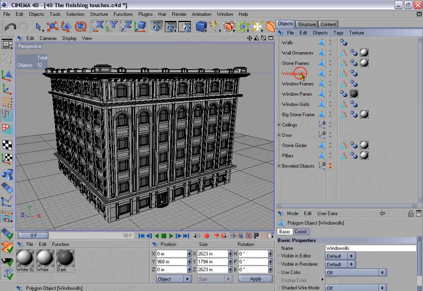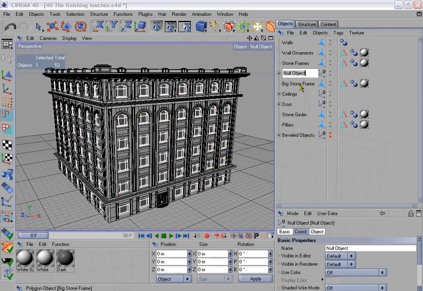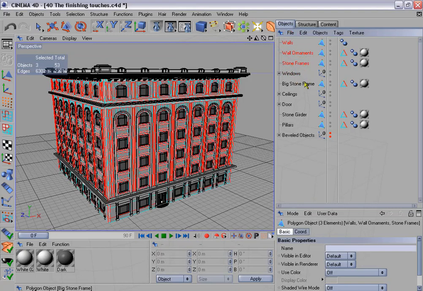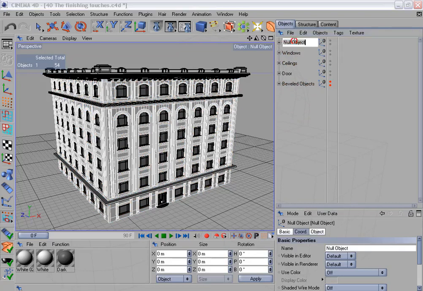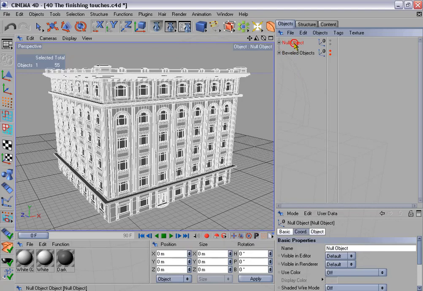And now I'm going to select the window sills, the window frames, the window panes, and the window grids. Hit Alt G, and I'm going to rename this to windows. And I'm going to select the walls, the wall ornaments, the stone frames, the big stone frame, the stone girder, and the pillars. Hit Alt G, and I'm going to call this walls. Okay, and now let's select all of these null objects here, hit Alt G, and rename this to office building.